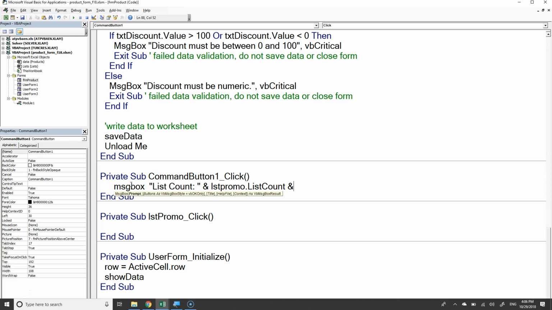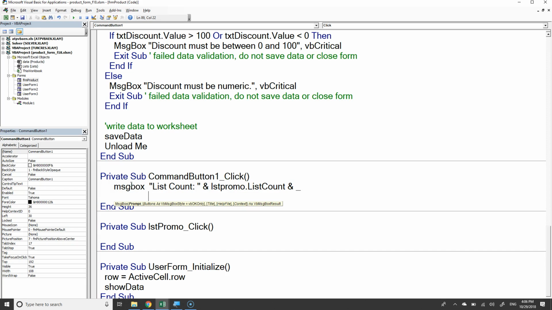And we're going to do a few more things. So I'm going to concatenate onto that, and I'll break this onto a new line, so underscore. And now I'm going to put the list, the whole list here. Actually, why don't we put list item number 1. Item 1 is going to be lstPromo.List. So there's a property called list.